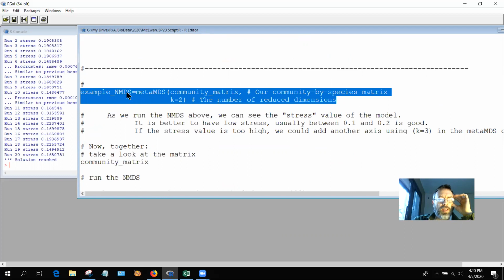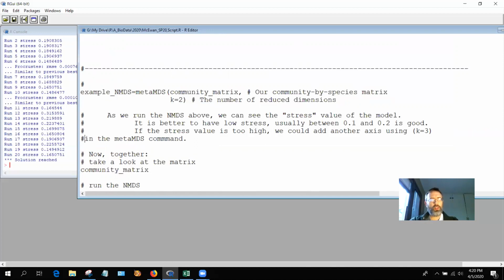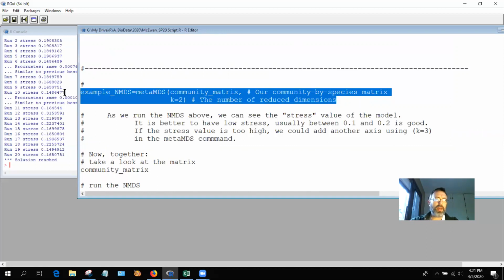Equals, so we're defining it here, equals community matrix, which we did up above. This is our community by species matrix. K is 2. This is a number of dimensions. So we're saying we want this to be 2 axes. A lot of times what we're going to do in NMDS is have 3 axes. But in the meta NMDS example, you say K equals and say how many axes you want it to generate.